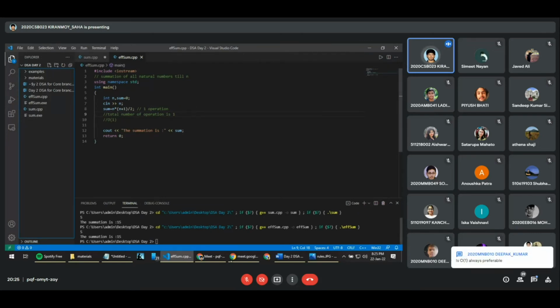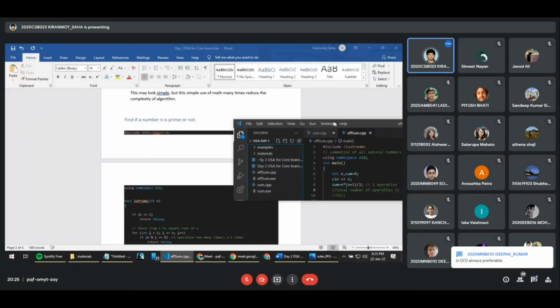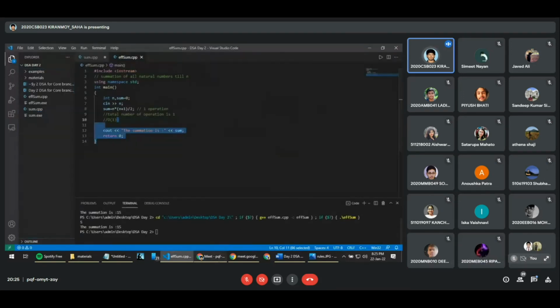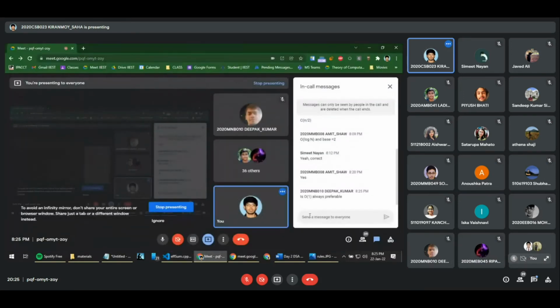So let us make a program to find... If there is any doubt in this, you can just directly put it in the chat box. Is O of 1 always preferable? Yeah, definitely.